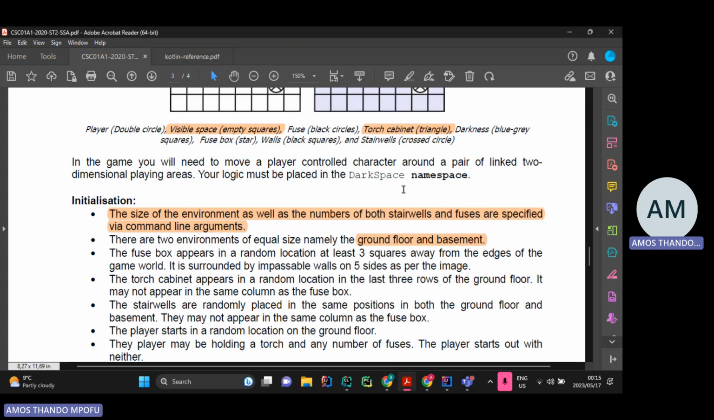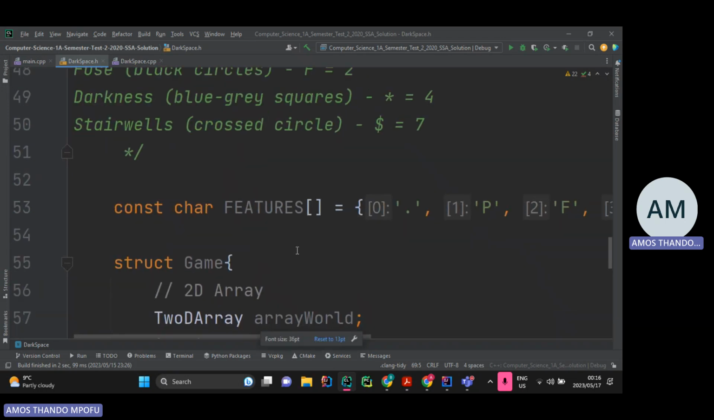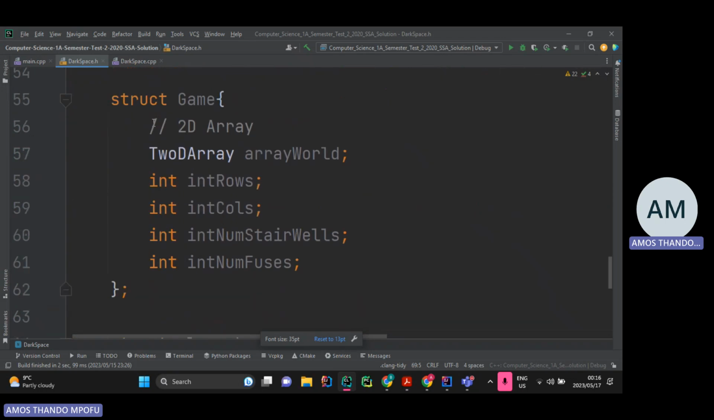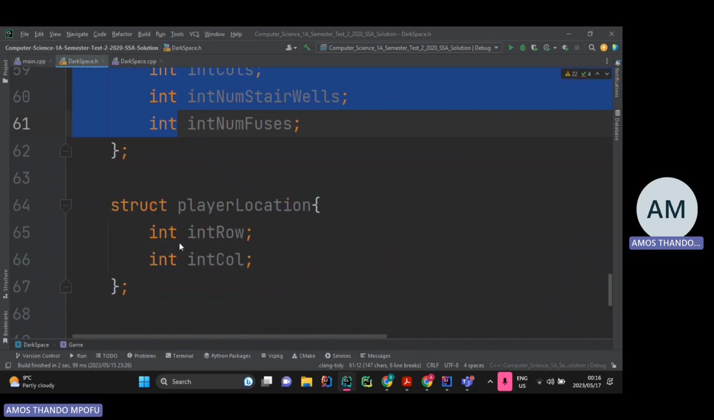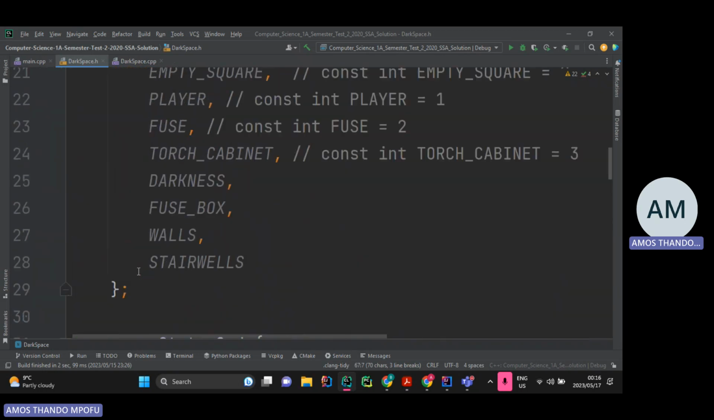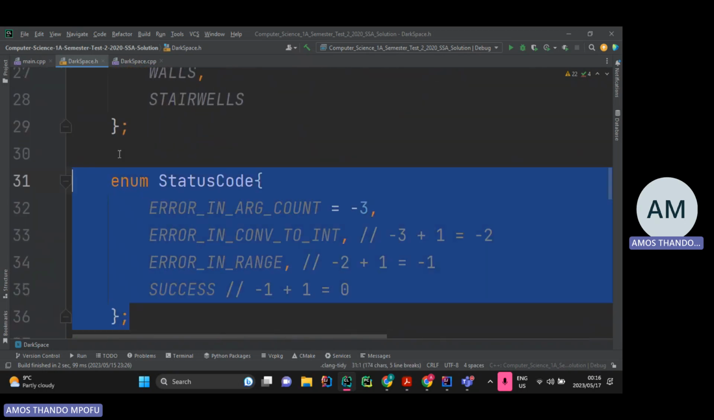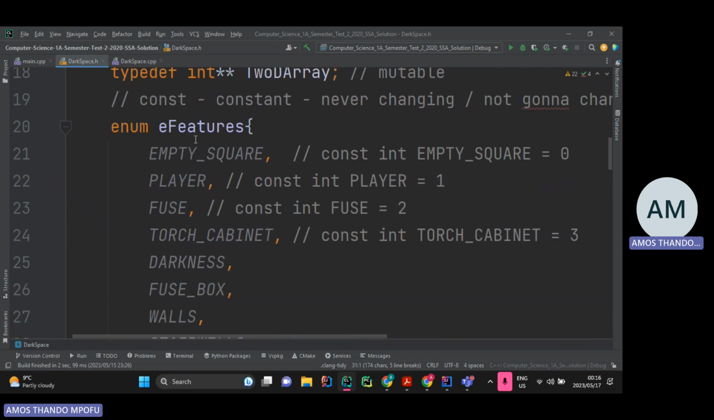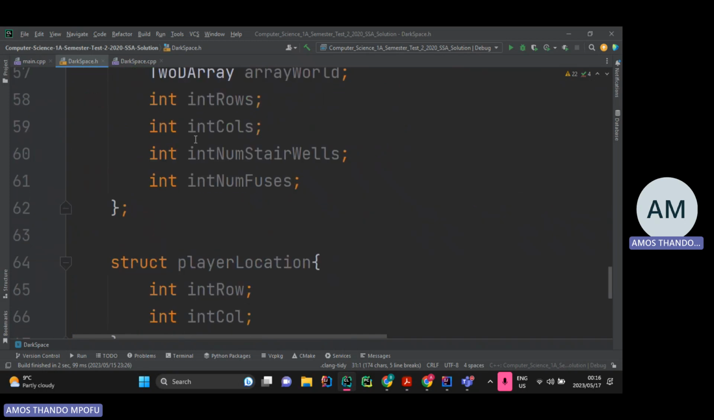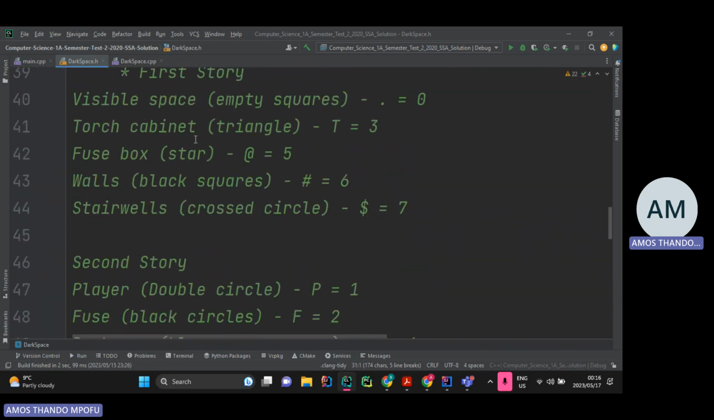Let's check what we have so far. We had created the record structures, a structure representing the game and a structure representing a player's location. And then we have the enumerations, the enums, and the two-dimensional array. So I think we are good to go now.